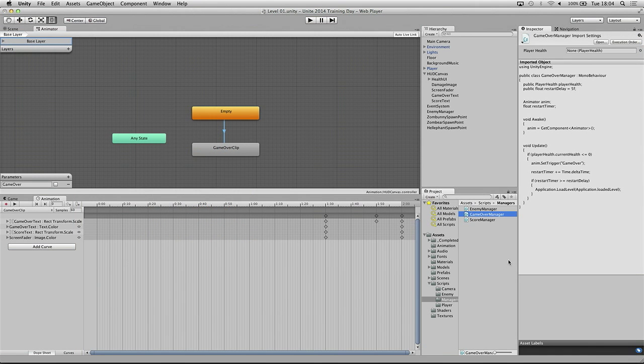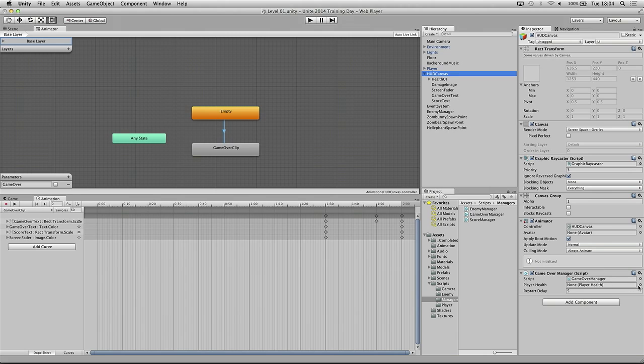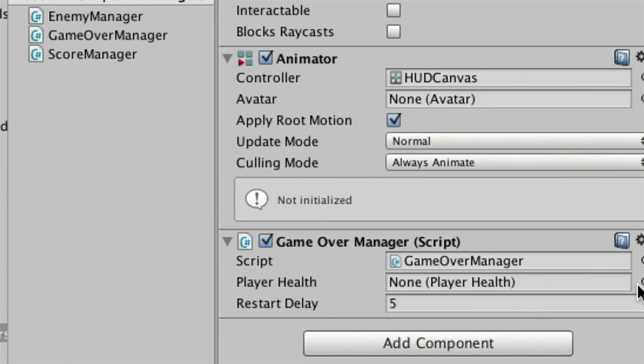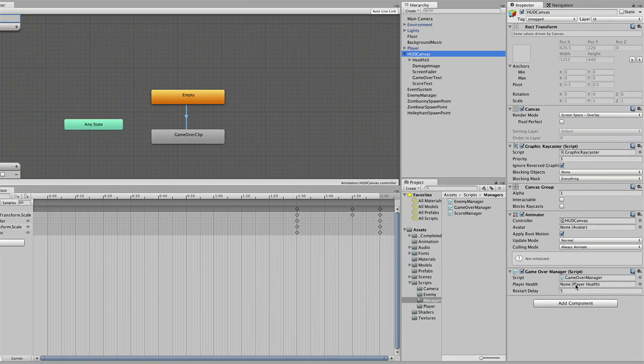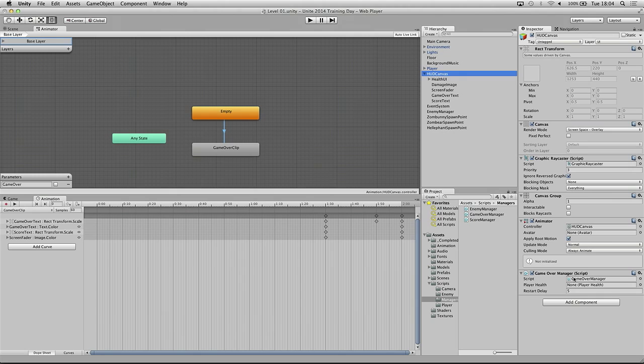Going back to Unity, we are very finally going to select our HUD canvas, and you'll notice that the Game Over Manager needs to know about player health. So we need to assign the player to that public property, player health. So with my HUD canvas selected, I'm going to drag the player, drop it onto player health, so that it's got a reference to that, it can find out our health, and therefore when we have died.